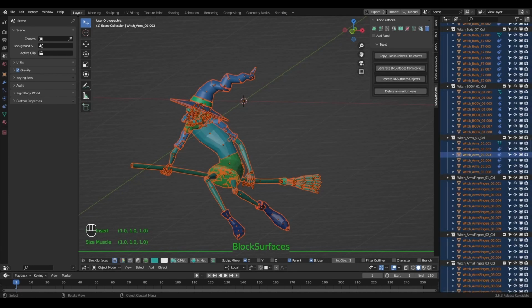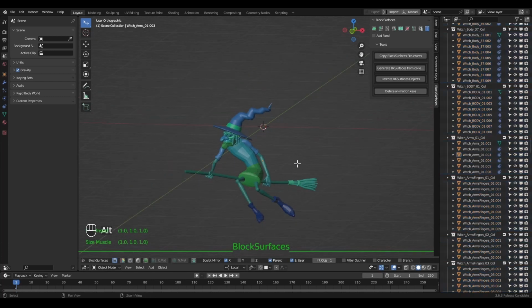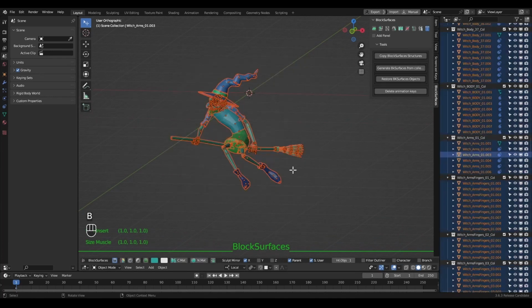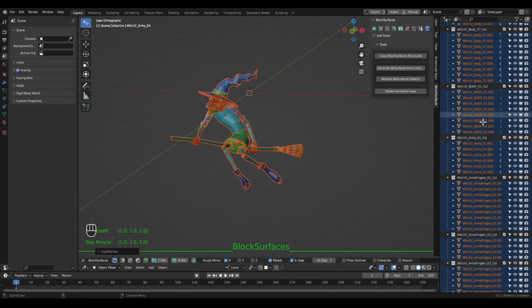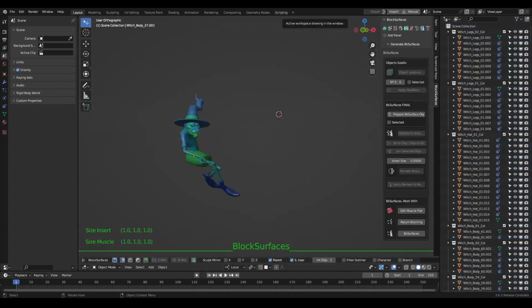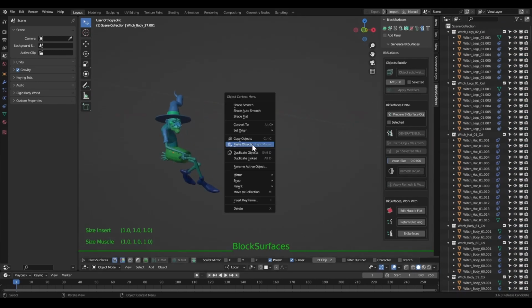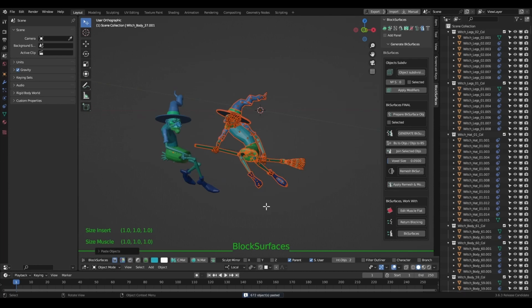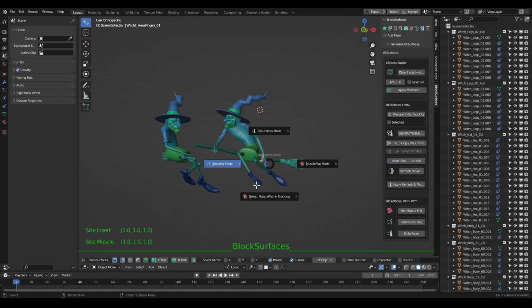We select everything we want to take to the other scene again. We rename it as Witch 2 with the option not to rename the branches, so they maintain the branch names and only change the character name of each branch. And we use the Copy Block Surfaces Structures option again. From the Tools panel, we go back to the other Blender to paste Witch 2. We change to blocking mode.